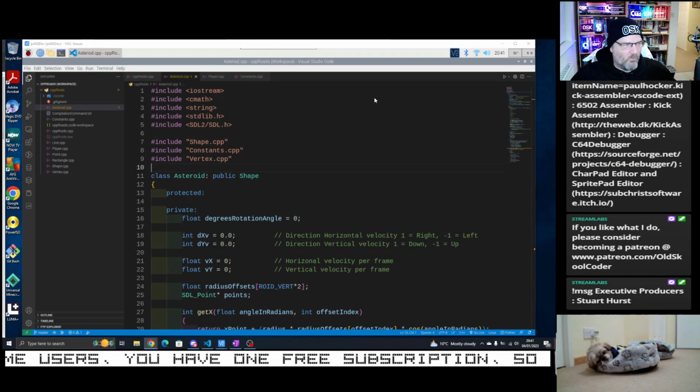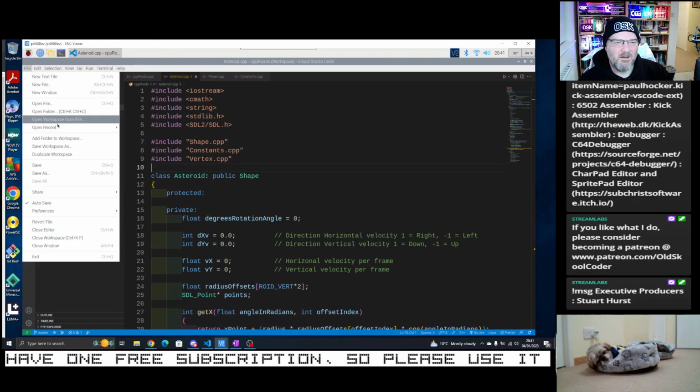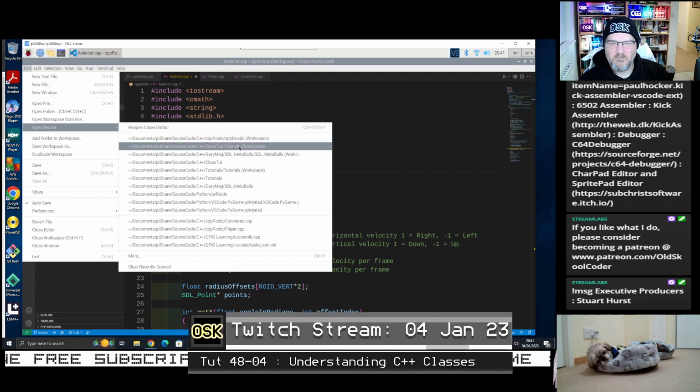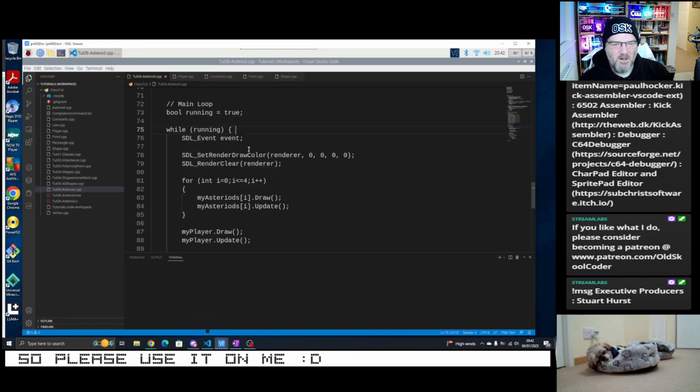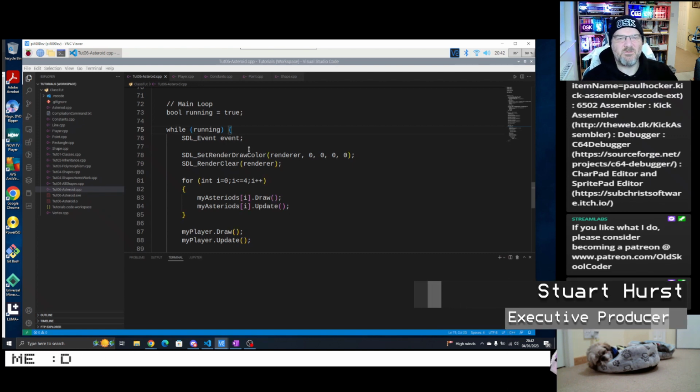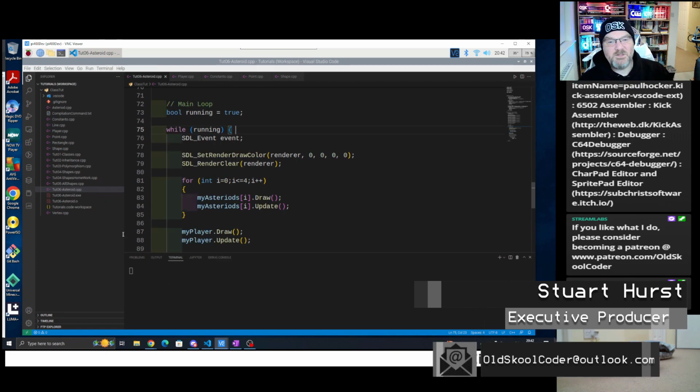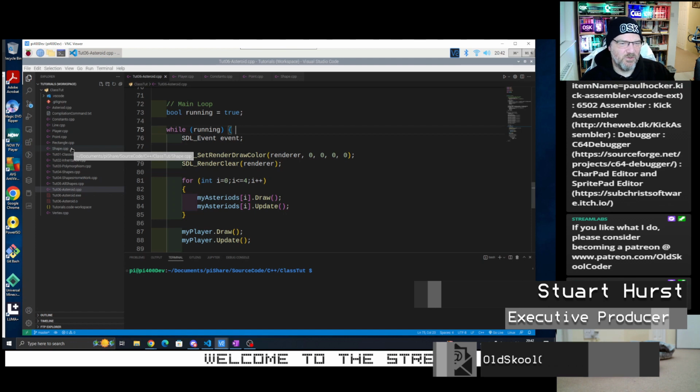The homework was to take what I put into Discord and create an asteroid object, loosely basing it on what we'd done in the tutorials.